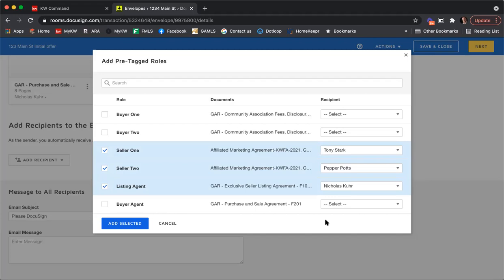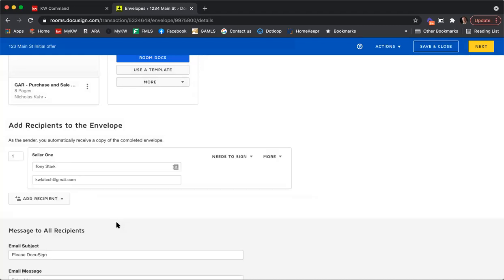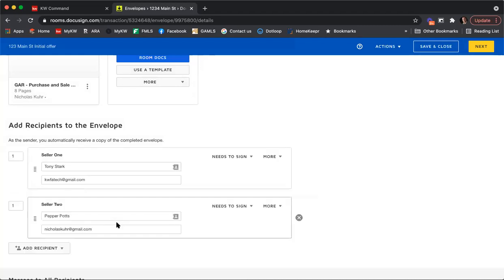I recommend sending documents to co-op agents as PDFs, and then they can load it into whatever e-signature platform they use, get signatures, and then send it back to you. Okay. So I'm going to click Add Selected. We'll give it a second to load, and it's going to load all three participants, our pre-tagged roles.